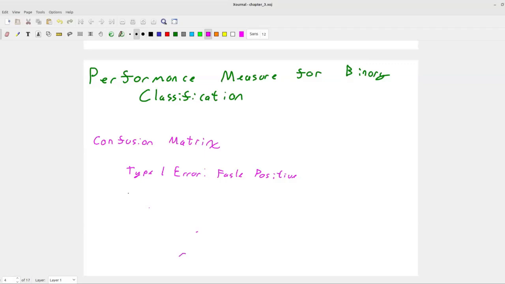And you can also have a type 2 error, and then you might have a false negative. And that's incorrectly failing to reject a false null hypothesis, right? So something that is not negative and that you have classified as a negative.